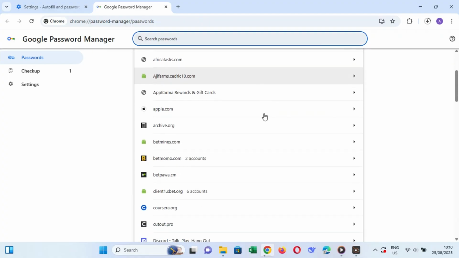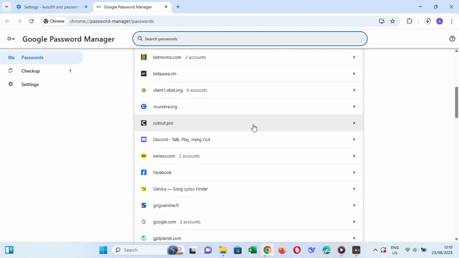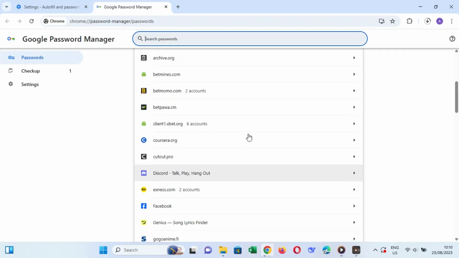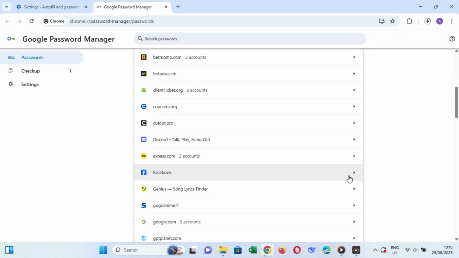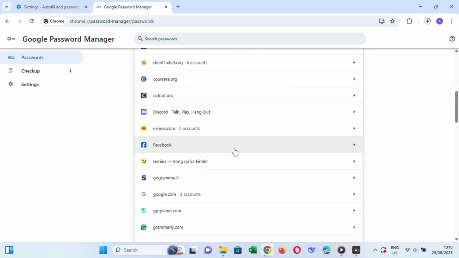Next, you'll see a list of all your saved accounts. Scroll or use the search bar to find a specific website login you're looking for. Click on it to expand the details. Here, you'll see your username, but your password will be hidden behind dots. To reveal it, click the Show Password icon. It looks like an eye.